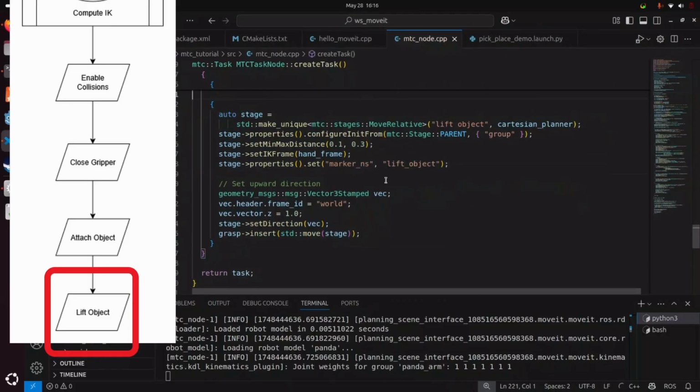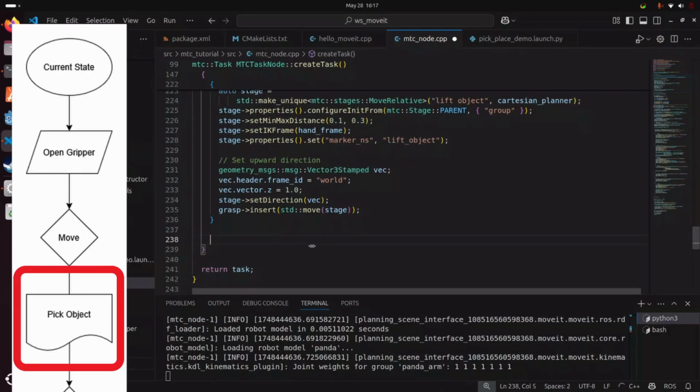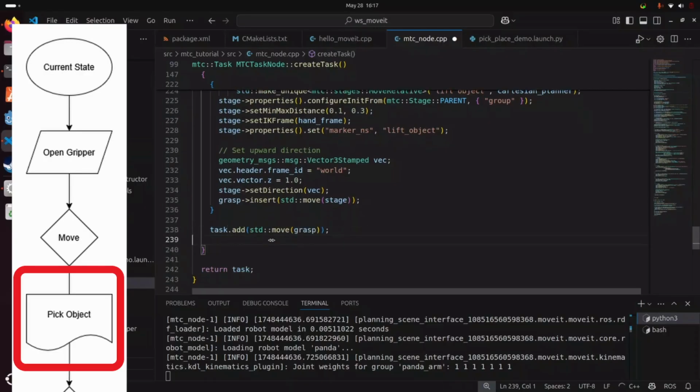And our last stage in the pick process is to lift the object up. So all we're doing is from the current position, we're going to lift up 10 to 30 centimeters. Again, that's a Cartesian planner to lift directly upwards, and it's going to be in the world frame, meaning not the Z direction of the gripper, but the Z direction of the world. Finally, now that we've got our grasp completely defined, we can add it to the overall task. And that's our pick stage complete.